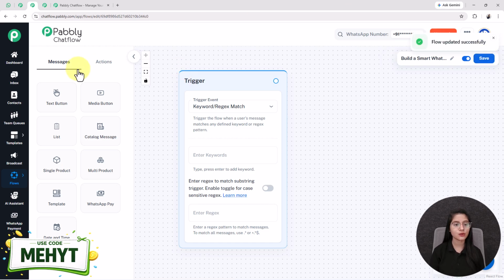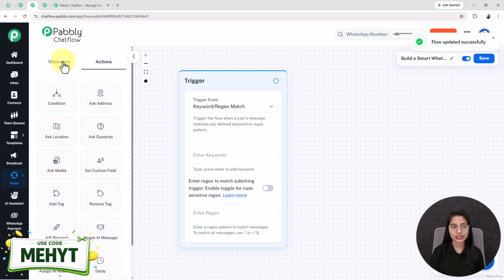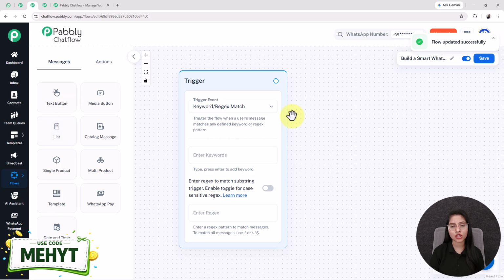On the left hand side, you will see 2 options, messages and actions. Under these options, you will see different buttons. We will use these buttons in the creation of our flow.